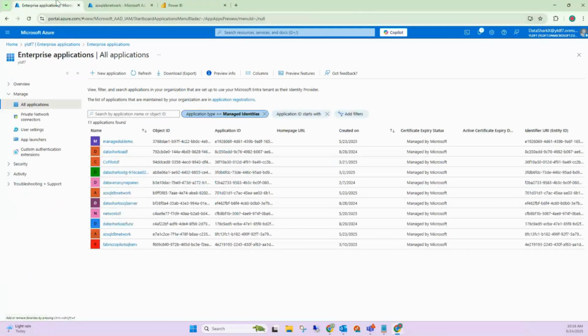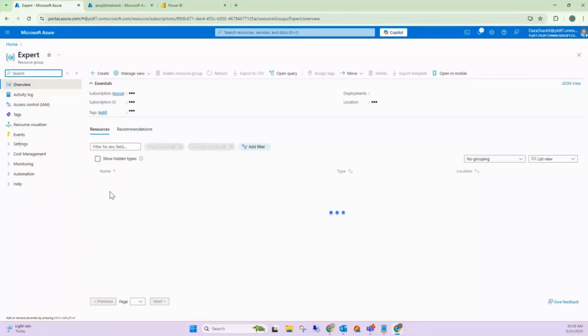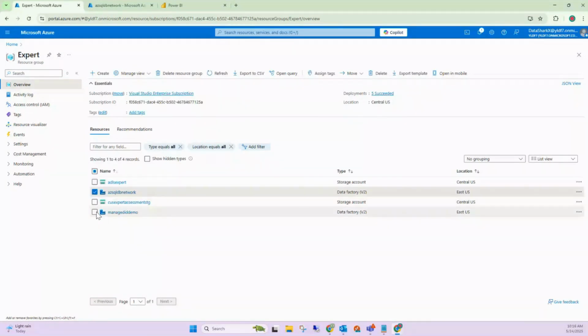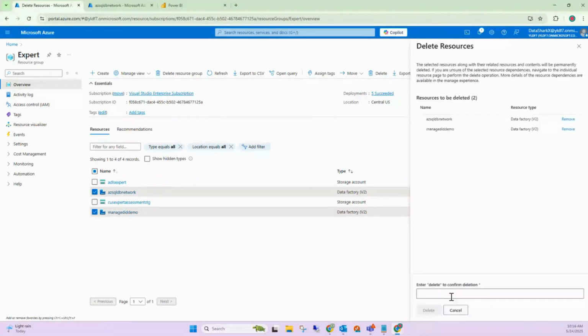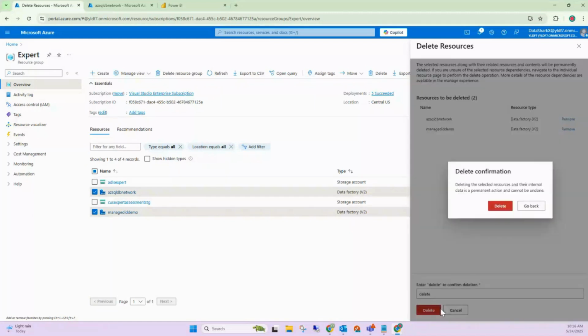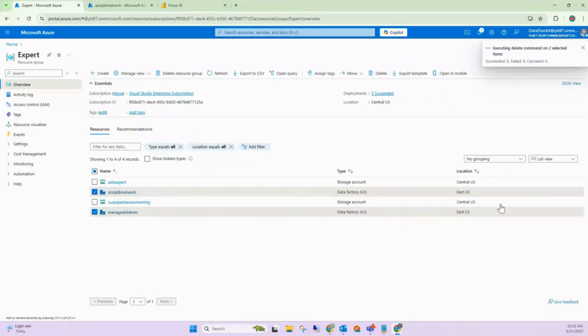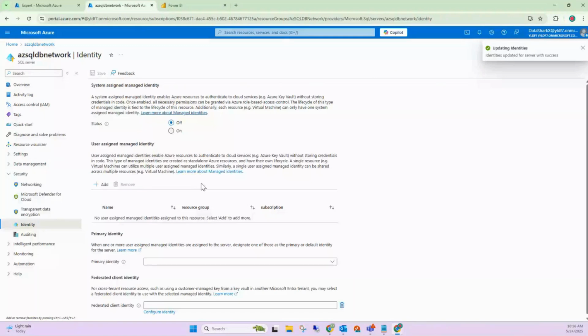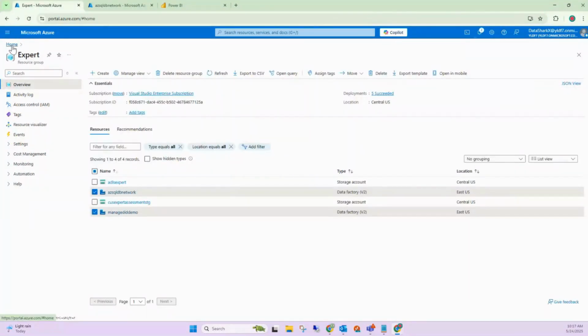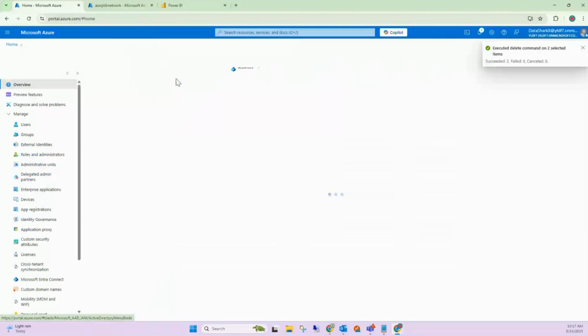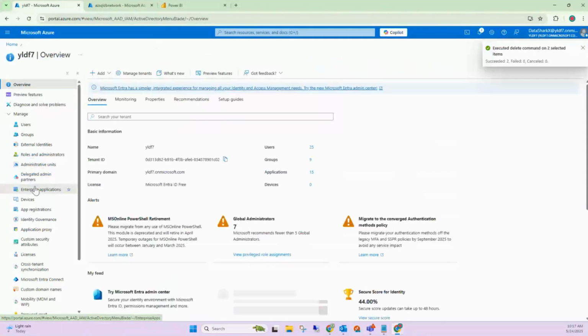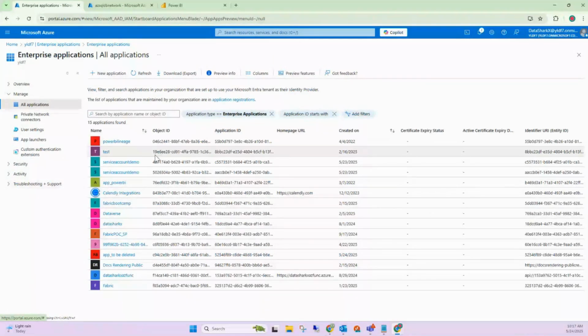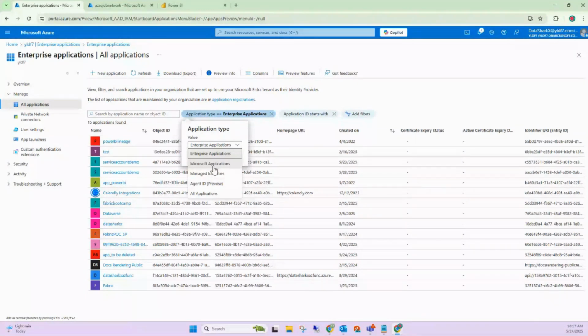Let's say I also deleted both the Azure Data Factories, correct? That is managed identity demo, etc. So I'm deleting these two resources. So now, in this case, would the managed identity be deleted from the application status? Any thoughts? Okay. So in that case, basically, let's go and take a look.